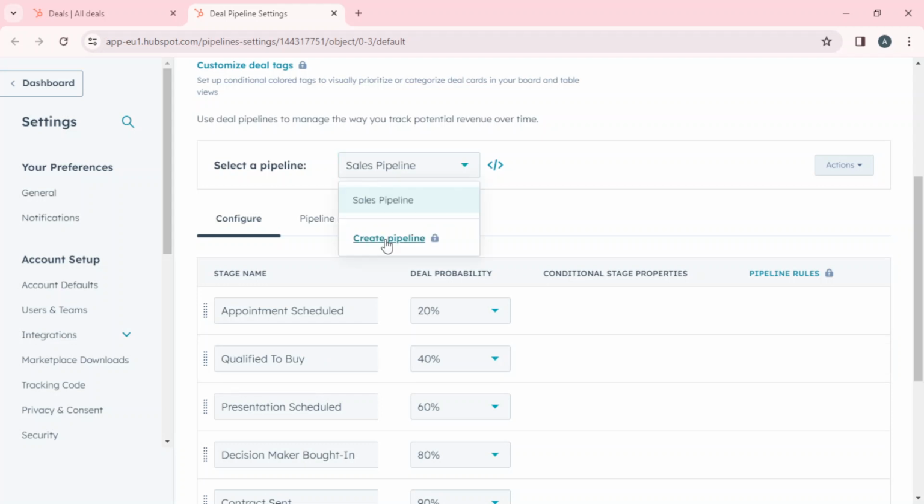So here you can click on create pipeline. Here you have this locked. It means that for you to be able to create a new pipeline, you have to be subscribed, you have to join the premium version. So for now, only the sales pipeline is available to us in HubSpot. So here you have the stage name, the probability, and all of these stages for the sales pipeline.